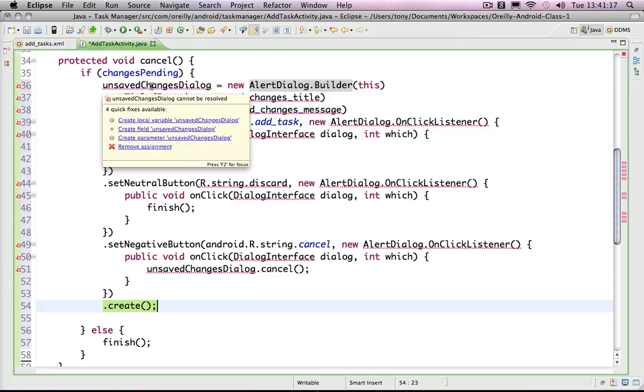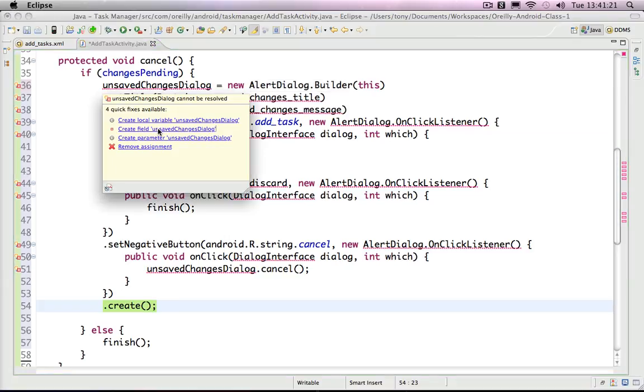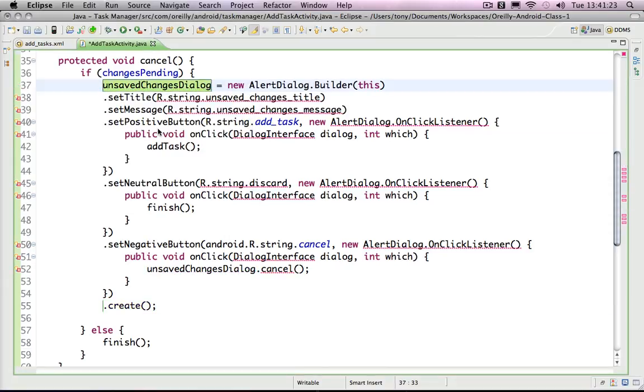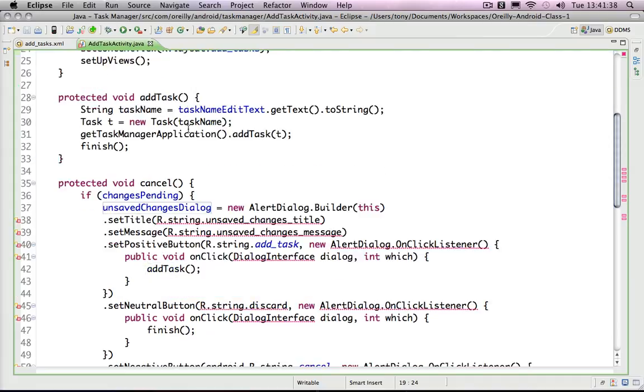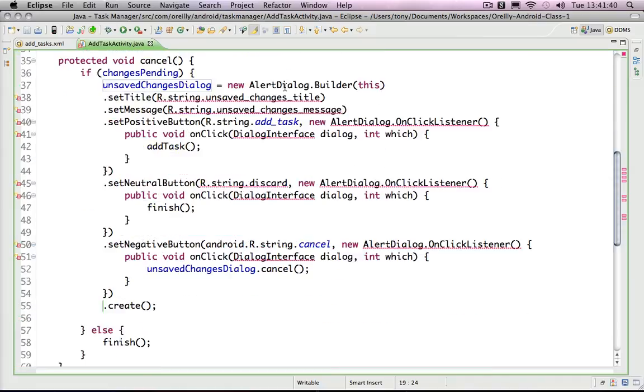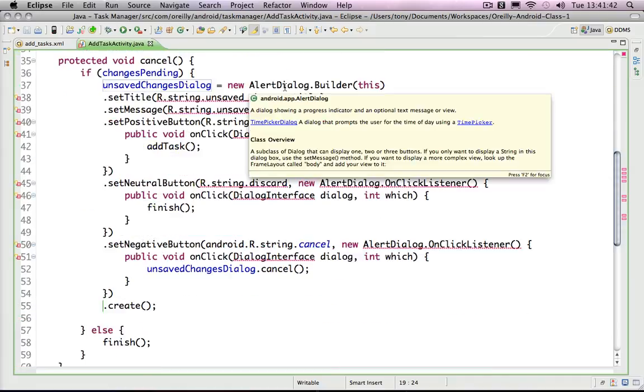So this unsaved changes dialog is going to be a type. I'm going to create a field out of it, but it's probably going to get the type wrong. It's going to say object, but I want it to be an alert dialog. And so, Tony, the alert dialog is just structured so that it uses the builder pattern in order to create all of the pieces of it?